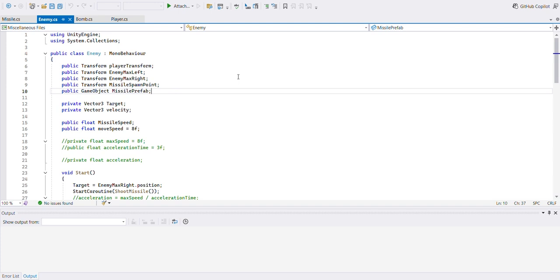Okay, so here's my enemy script. My enemy moves left and right on the top half of the screen. How I made this work is by making a move speed float that my enemy moves at, and I also made 2 positions for the enemy to go back and forth between. I made a Vector3 called target, and when my game starts, my target vector is equal to enemy max right position, meaning that enemy max right position will be the first spot that my enemy will move to.